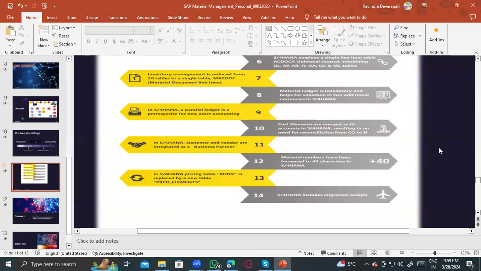Then the next one is KONV, the condition record. This is for the pricing calculation, customer pricing and vendor pricing, the pricing elements and so on. In the ECC system they use KONV. Now we are using PRCD underscore elements. This is used for identifying the material price, vendor freight cost, and packaging cost. All of these are used for pricing, which we can discuss later.